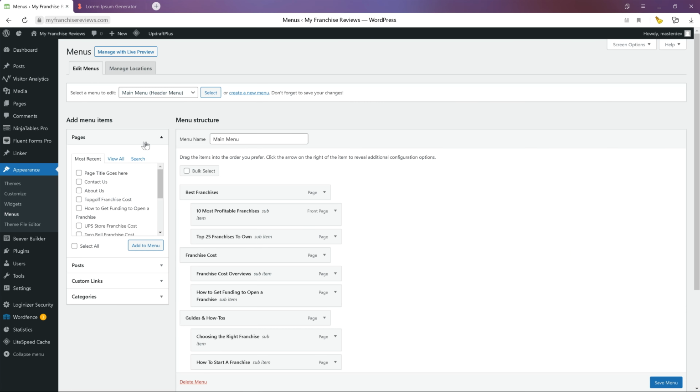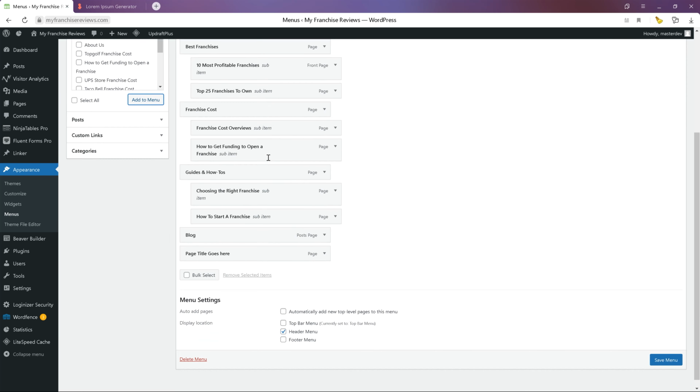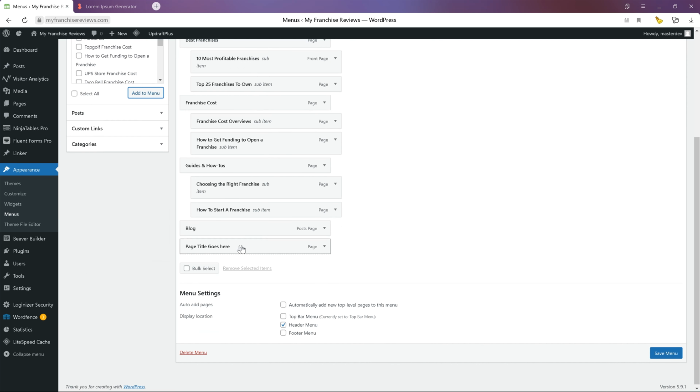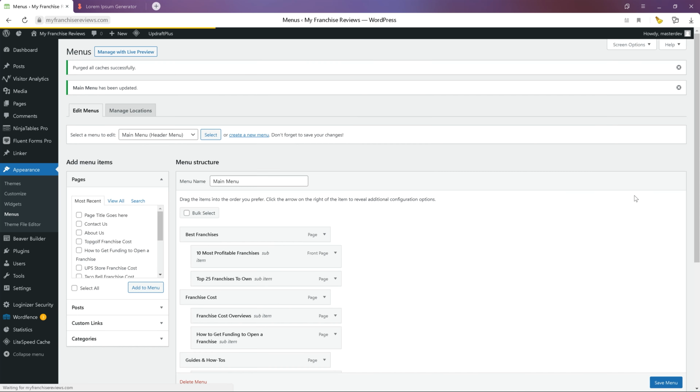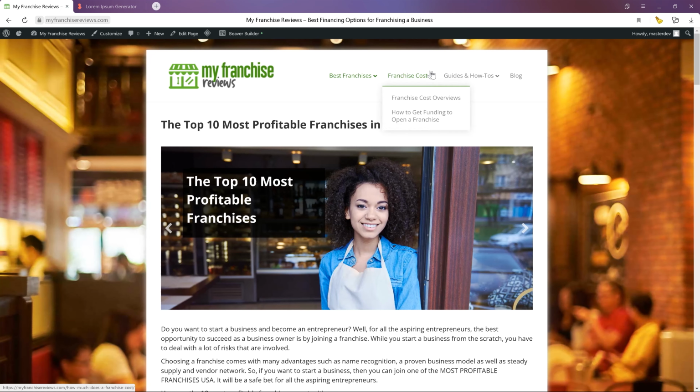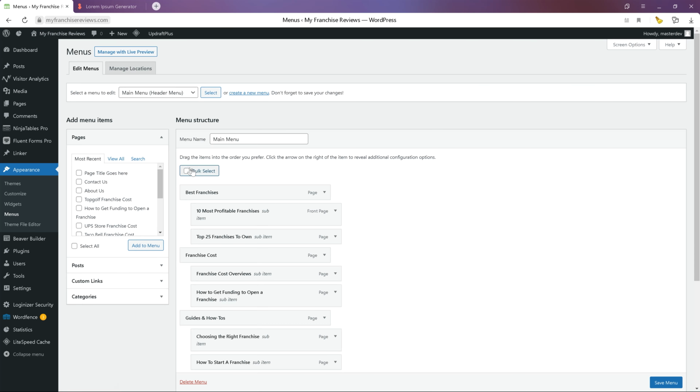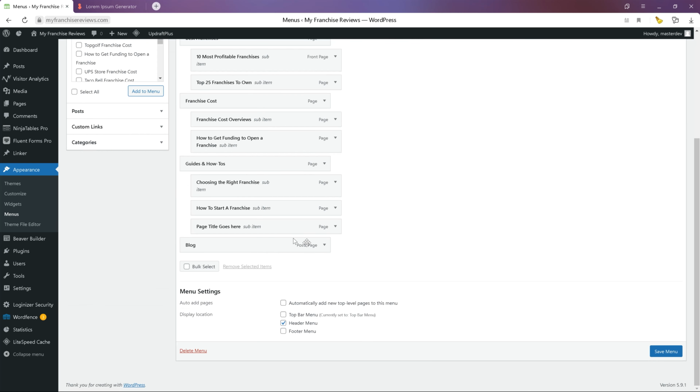If you're in the menus option here, I can click on it and then just check, add to menu. Now say I wanted to add this as one of the items on the drop-down menu, I can put that there and save, and then click visit, and now page title goes here. Now you can see it there. Alright, so that's a basic way the menu works.